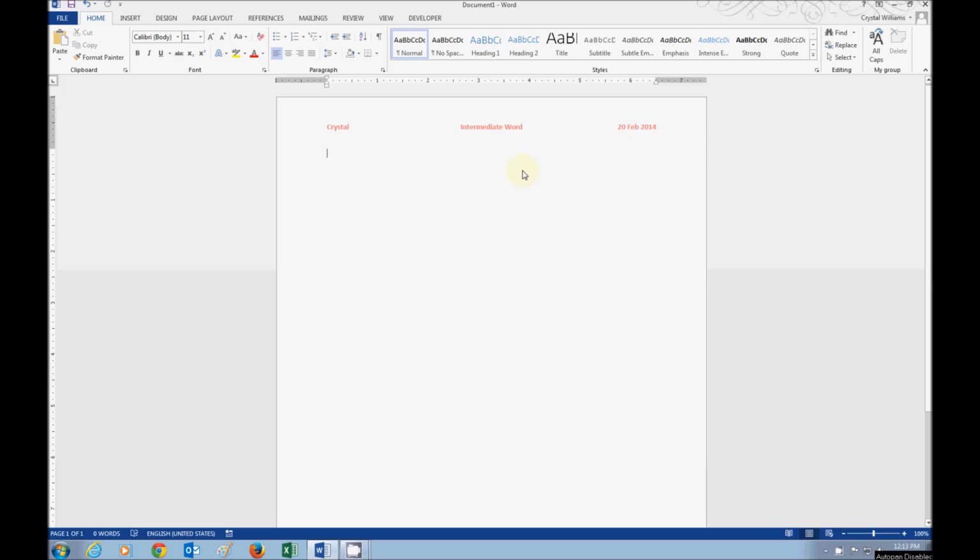There is another way to add headers or footers to your document. I'm going to scroll down to the bottom of my page, and I'm going to add a footer to this document. To do so, I'm going to move my cursor down to the bottom edge of the paper and double click.